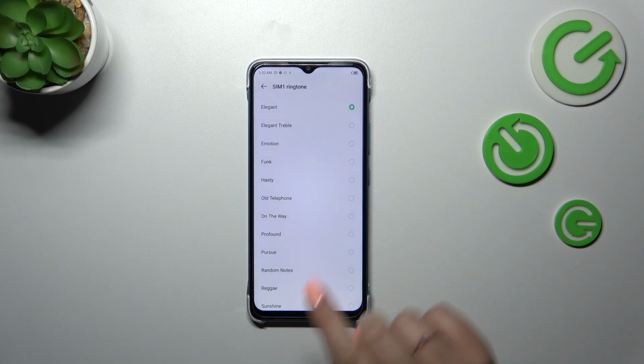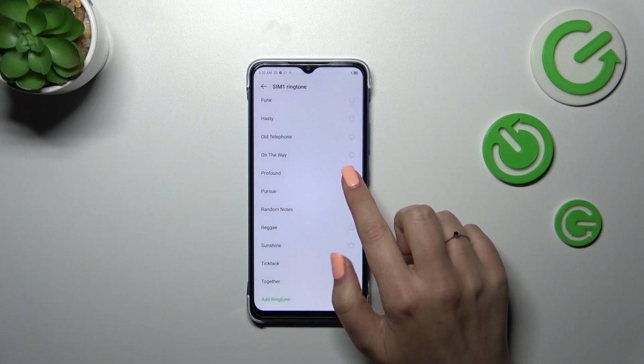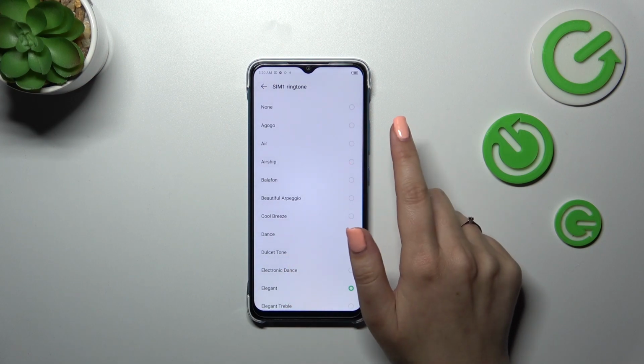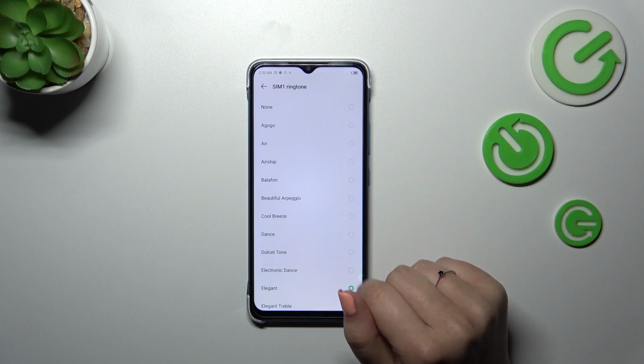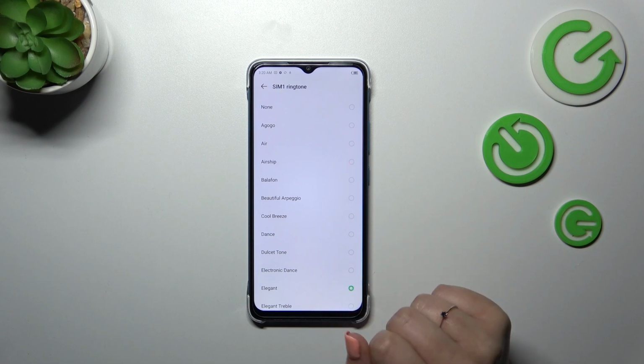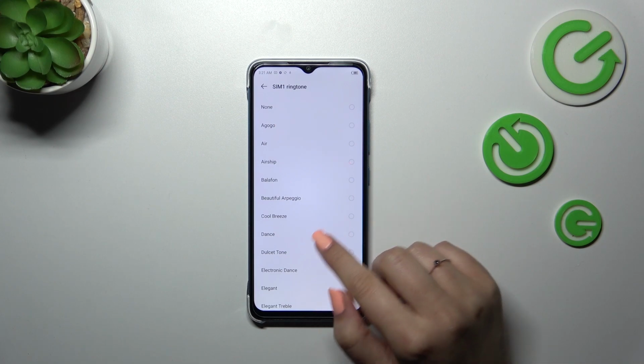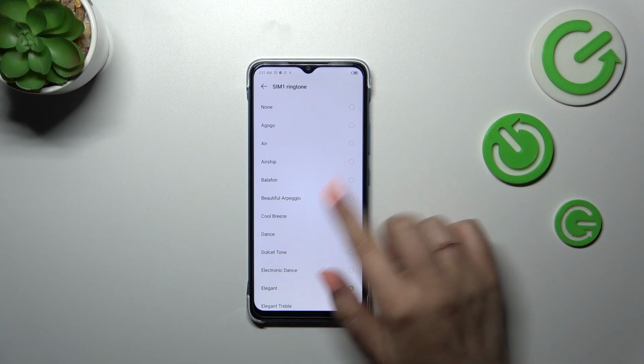Simply tap on this option, and here we will be transferred to this list of pre-installed ringtones from which we can choose. At the top we've got the option None, which simply means that after picking it, your device will not notify about the incoming call with the usage of the sound. So of course you will be able to see that someone's calling, however you will not hear the sound.